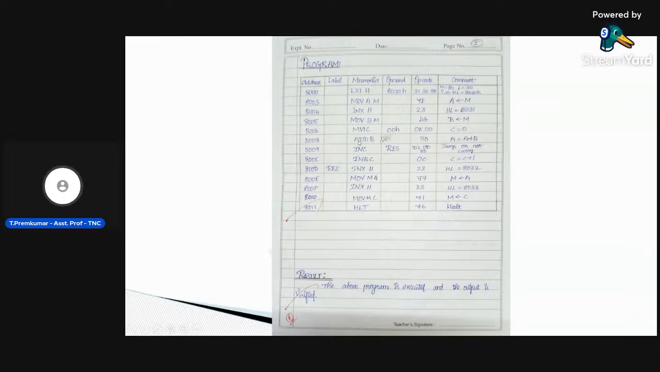Then the next instruction we have is at 8006. It is a 1 byte instruction, so it occupies only 1 byte. We have the instruction MVI C. MVI C is nothing but moving some data immediately to the C register. What is the immediate data we are moving? That is 00, the immediate data moved to register C. This C register is used to store the carry results.